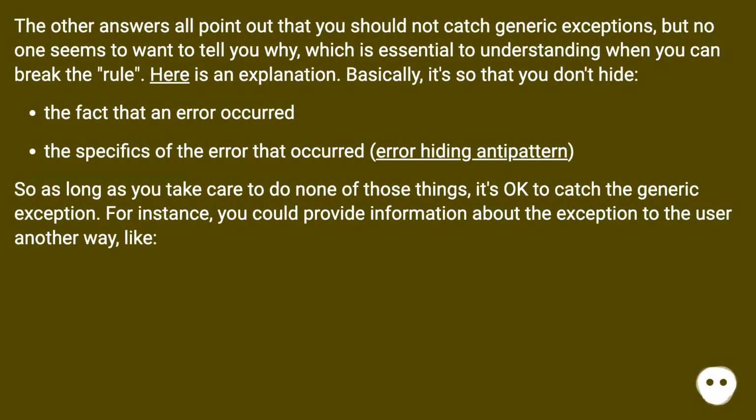The other answers all point out that you should not catch generic exceptions, but no one seems to want to tell you why, which is essential to understanding when you can break the rule. Here is an explanation. Basically, it's so that you don't hide the fact that an error occurred, or the specifics of the error that occurred: the error hiding anti-pattern. So as long as you take care to do none of those things, it's okay to catch the generic exception.